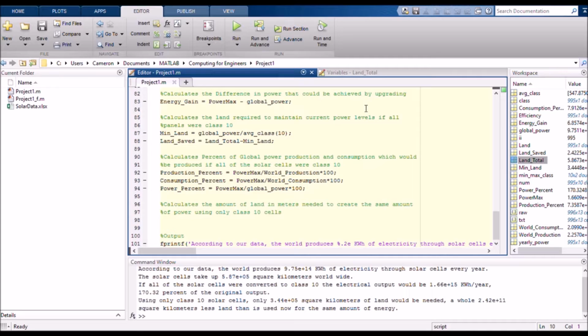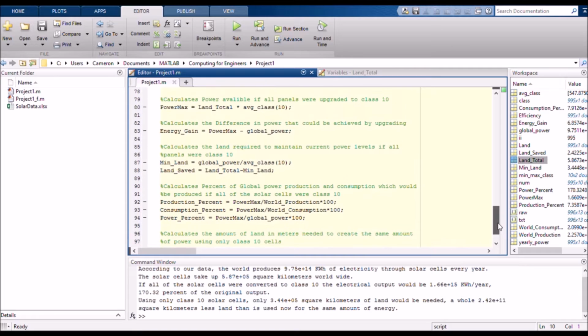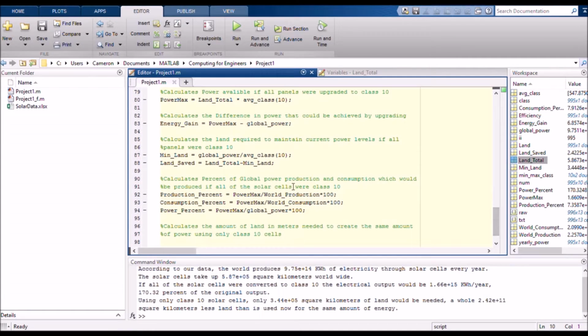Then we calculated the difference that could be achieved. So we took the current global solar power based on that Excel spreadsheet that we were given, and we subtracted that from the amount if they were all class 10.